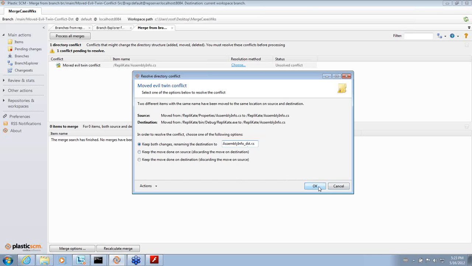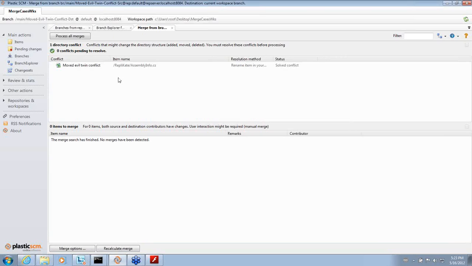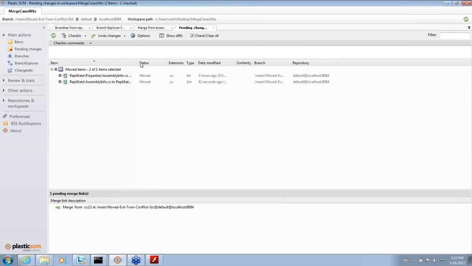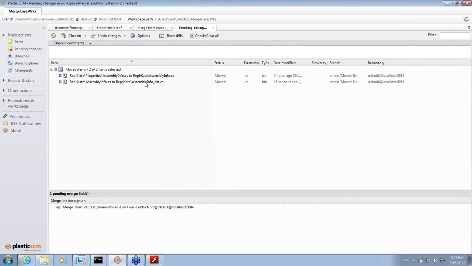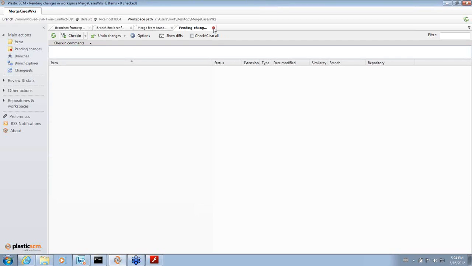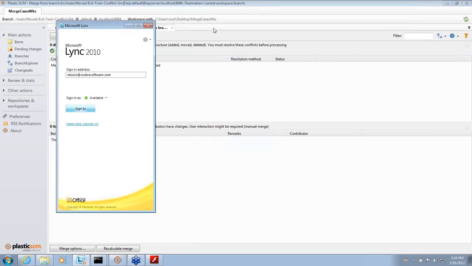So I just need to click OK, process the merge, and in the pending changes view, I can see the new item and the move operation. Because I kept the move operation, I have renamed the one I have. Okay, let's see the next conflict.